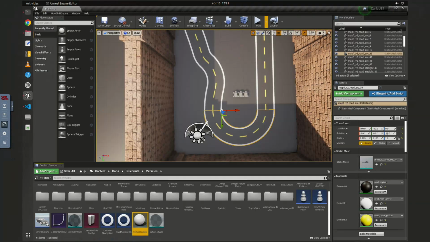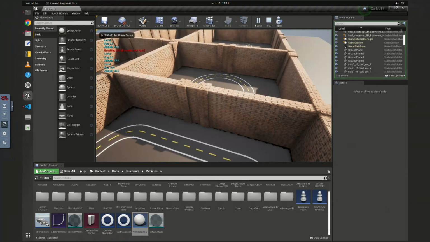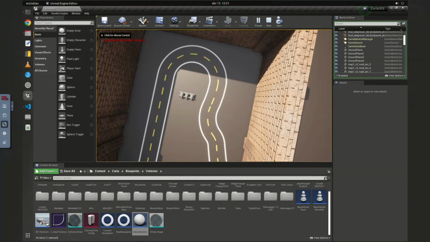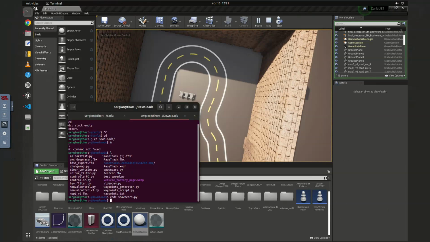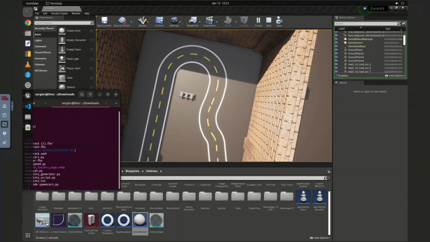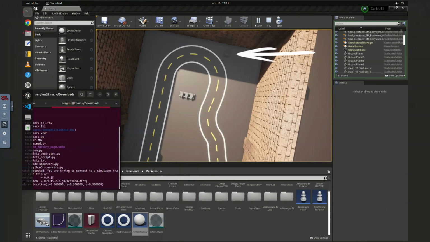So I'm gonna test this script that just spawns the car right there. So I'm gonna run the script, Python 3, and spawn cars. So you'll see that right there has just spawned.